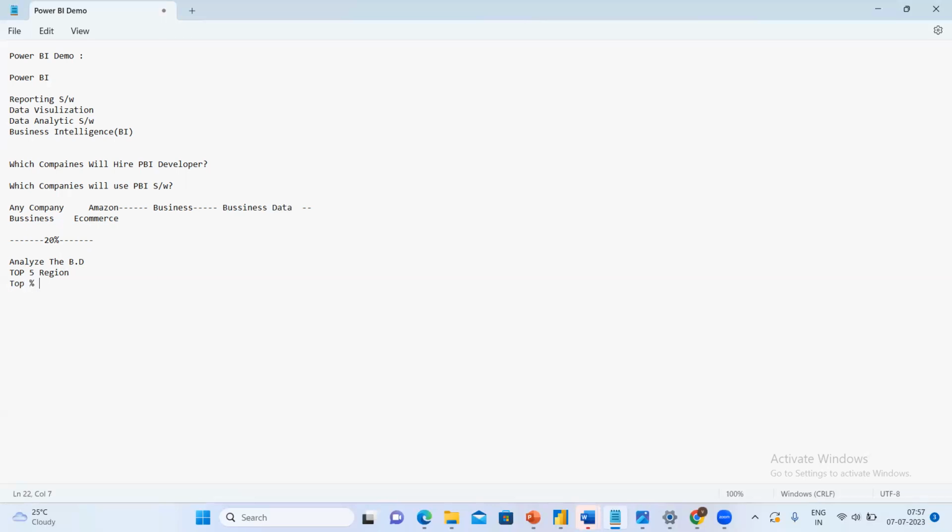Which products are getting more sales from the Amazon site? Which products? Top five products, bottom five products. They want to know all these things. But now the business data is sitting in different tables. You need to analyze all of this.